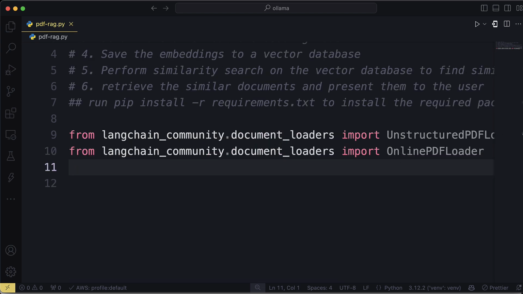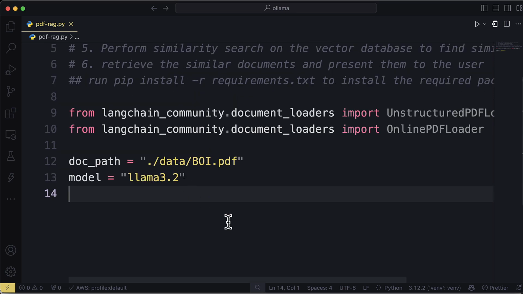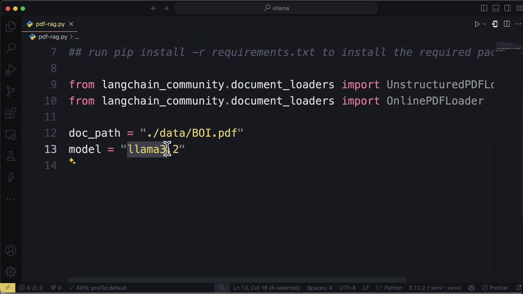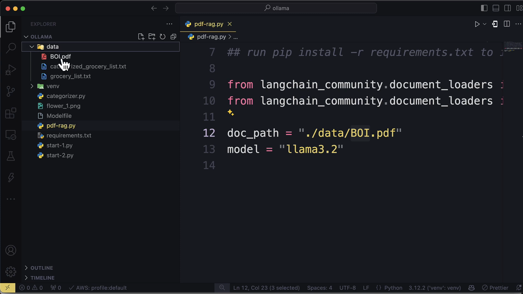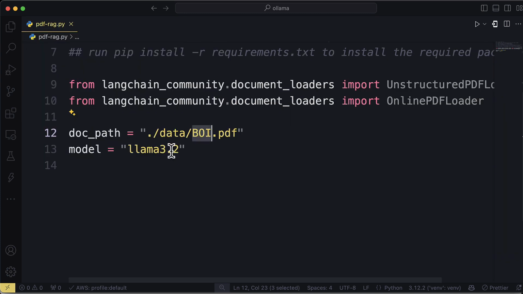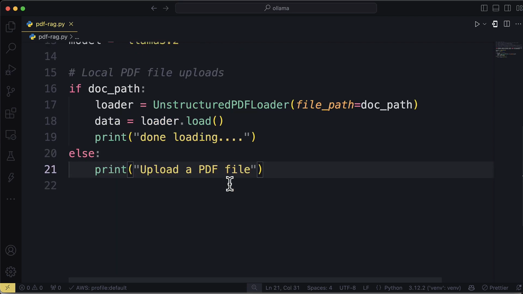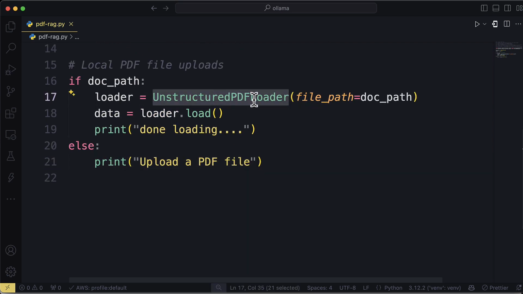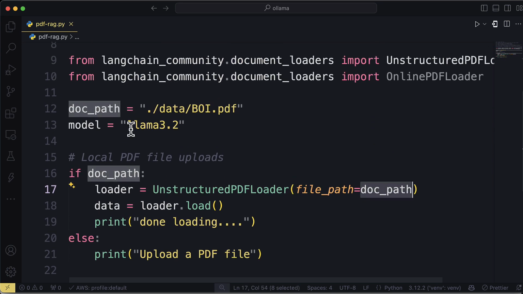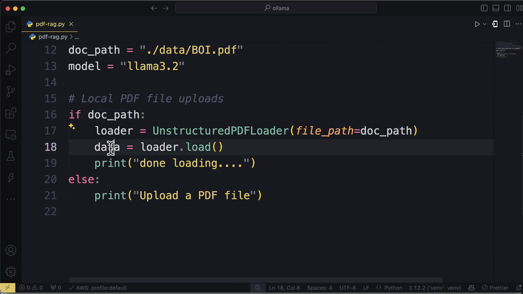And next, what I'm going to do here, I'm going to have the doc path and the actual model. So the model is going to be Llama 3.2, and the path to the document, just have one here, is data/BOI.pdf. That's what I'm doing. Okay, so let's load the PDF file. I use the UnstructuredPDFLoader and pass the doc path, which is this one here. And then data is going to get all of the loaded information, right?